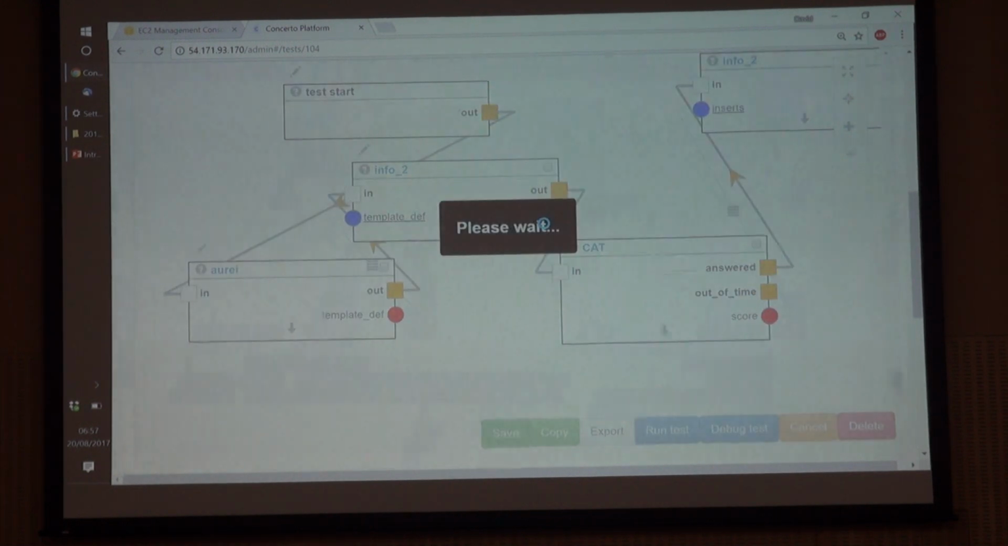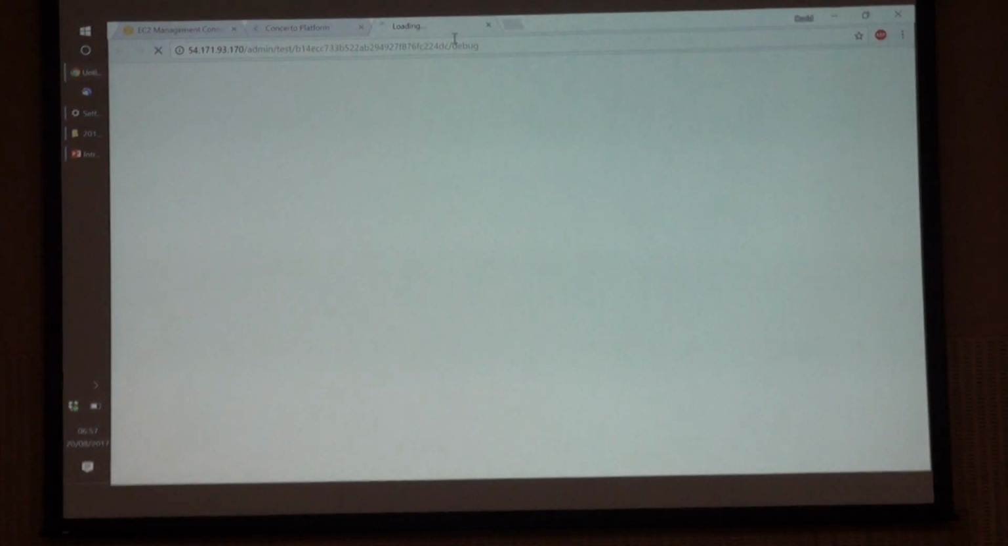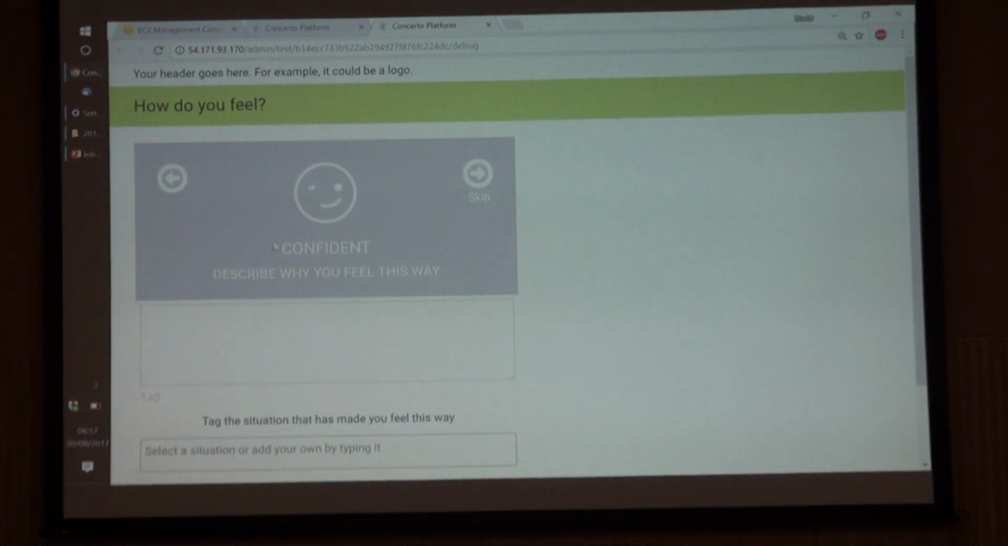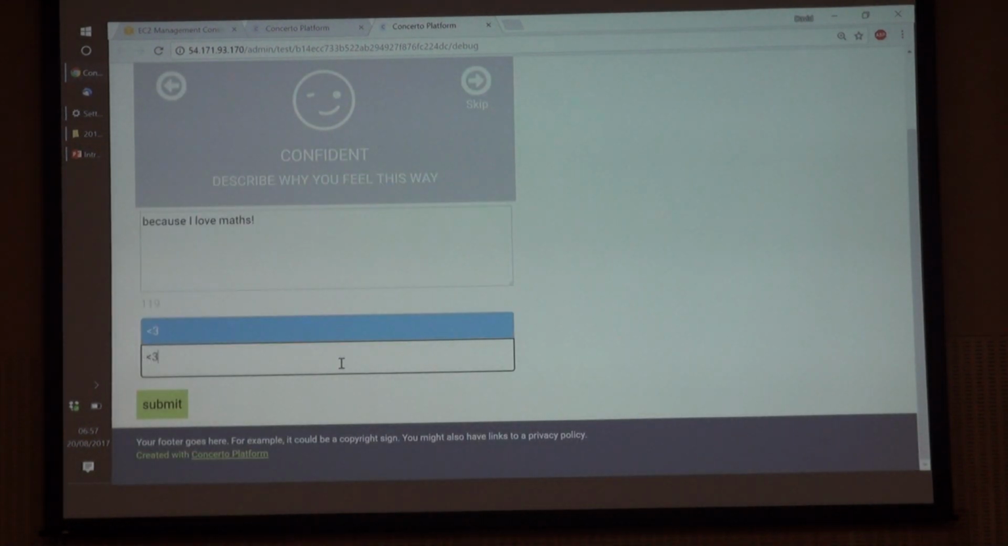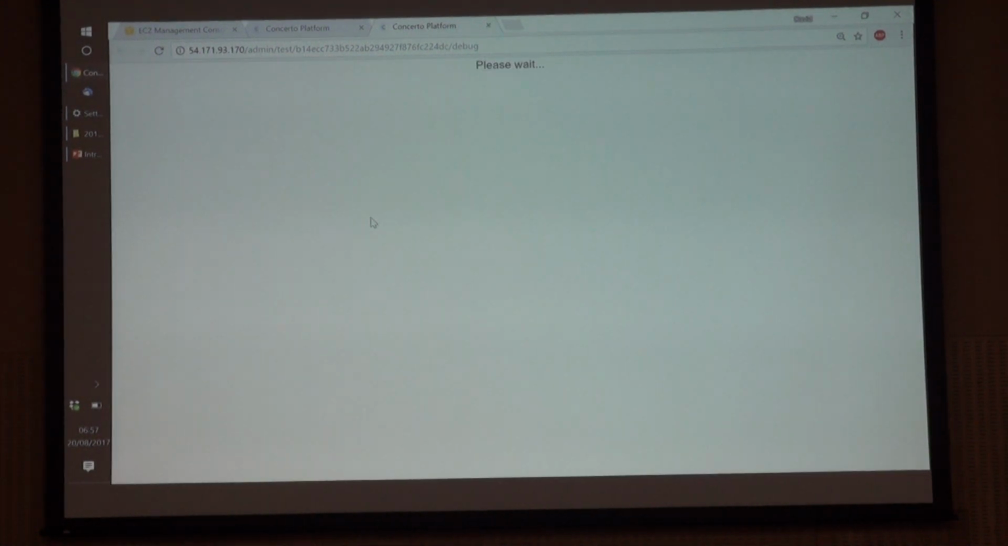Save again. So it should show this ORI thing. So how do I feel? Let's say I feel confident. And then it'd say, why do I feel confident? I don't know, because I love maths. And then, I don't know, hashtag love. Oh, well, whatever. And then it carries on and it does the maths test that we had before.